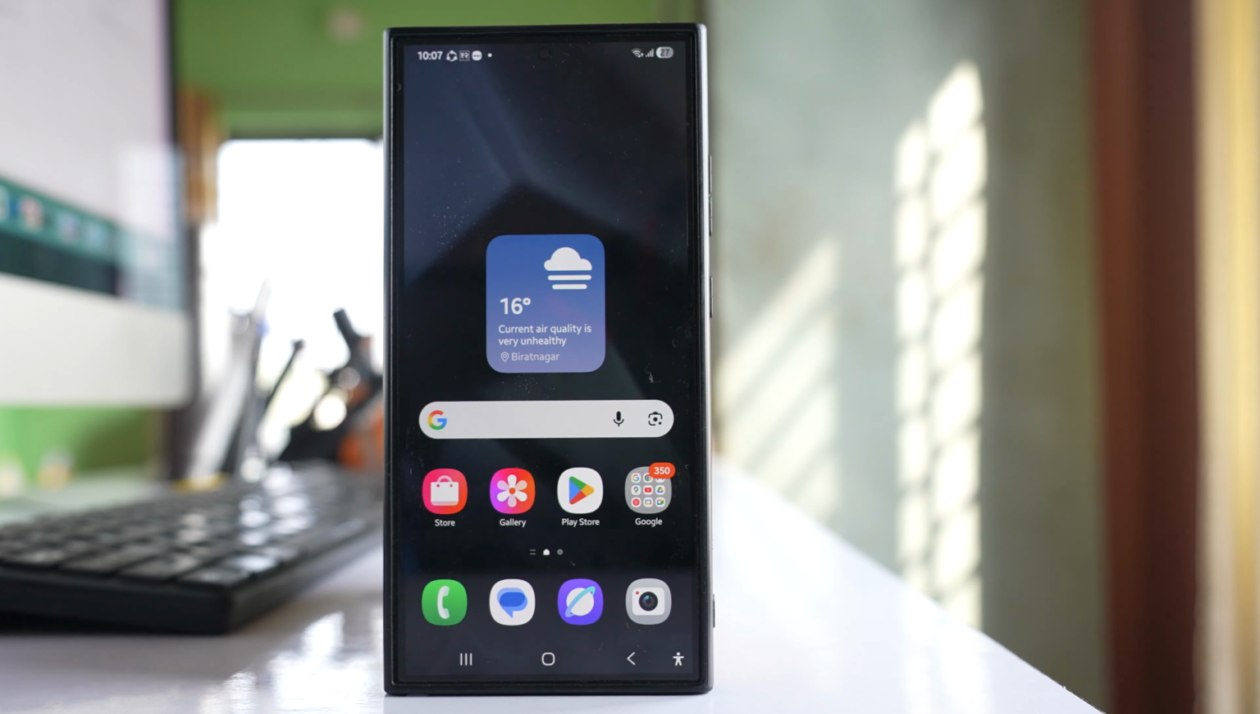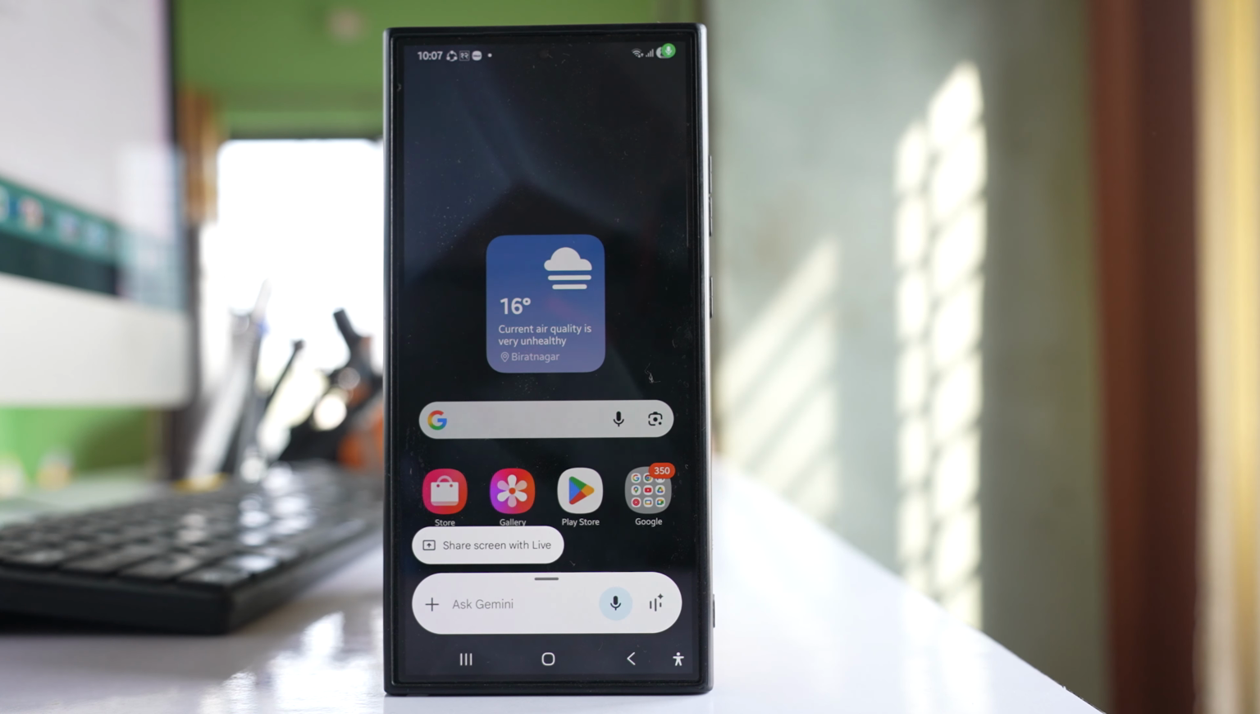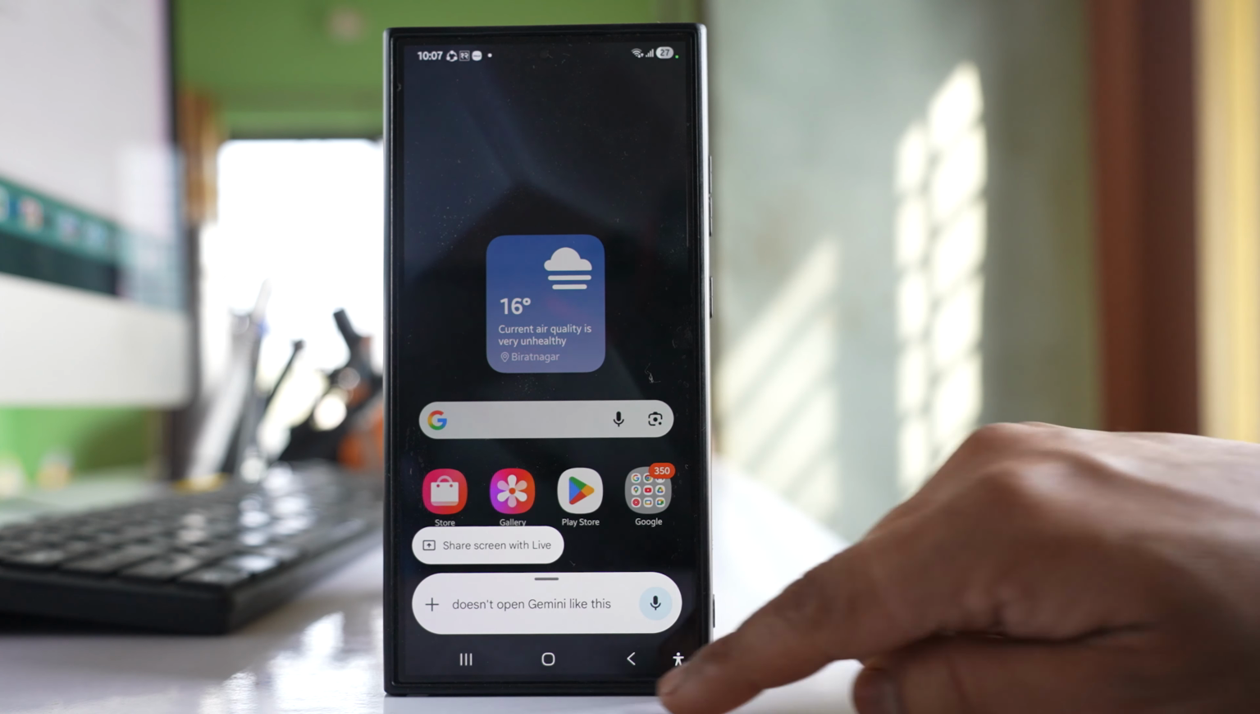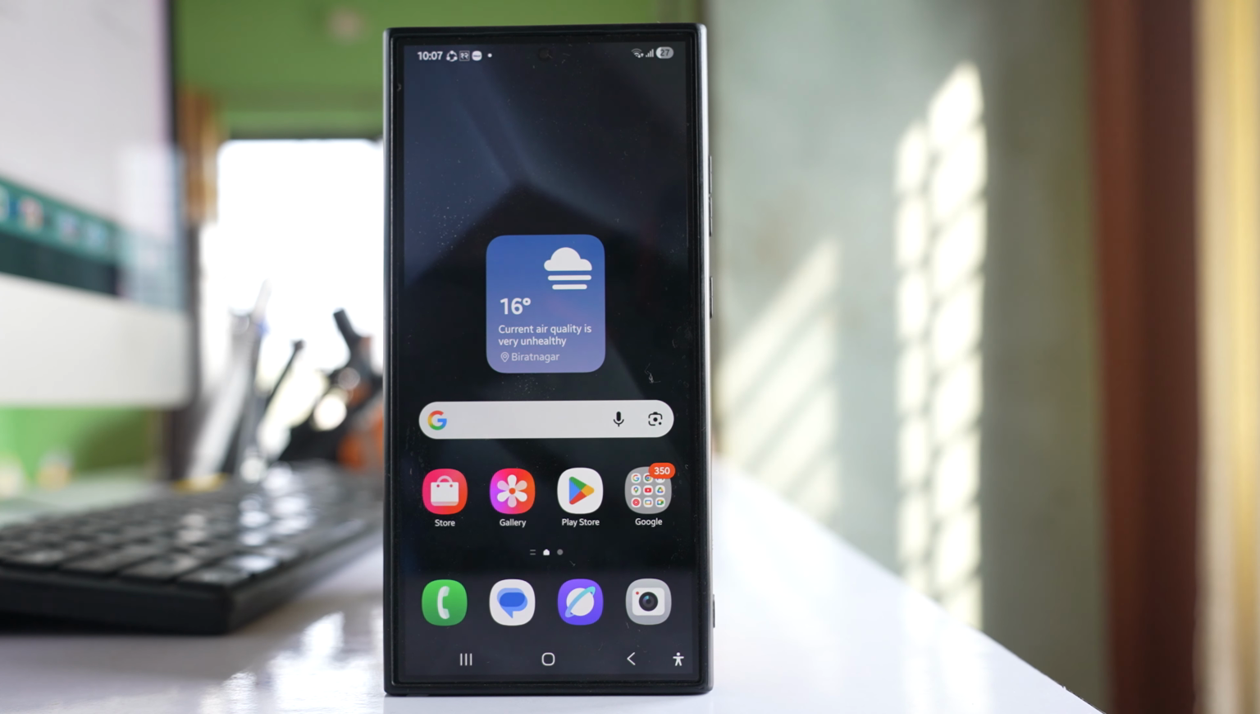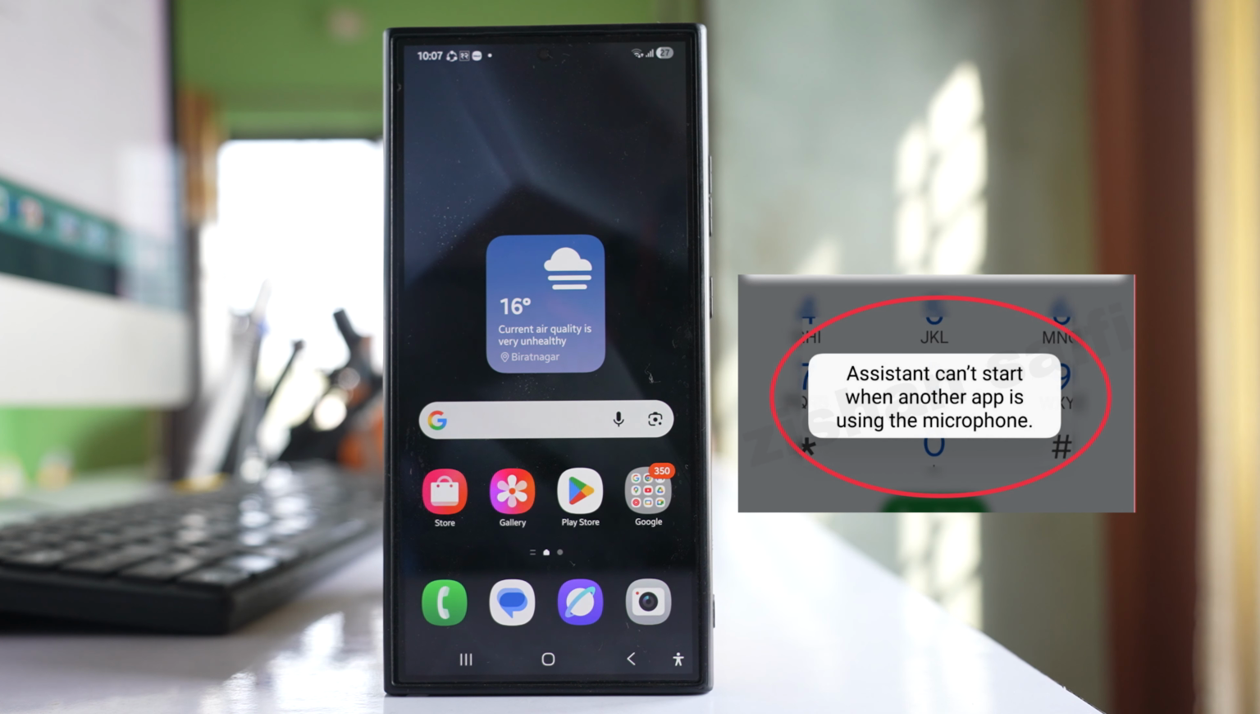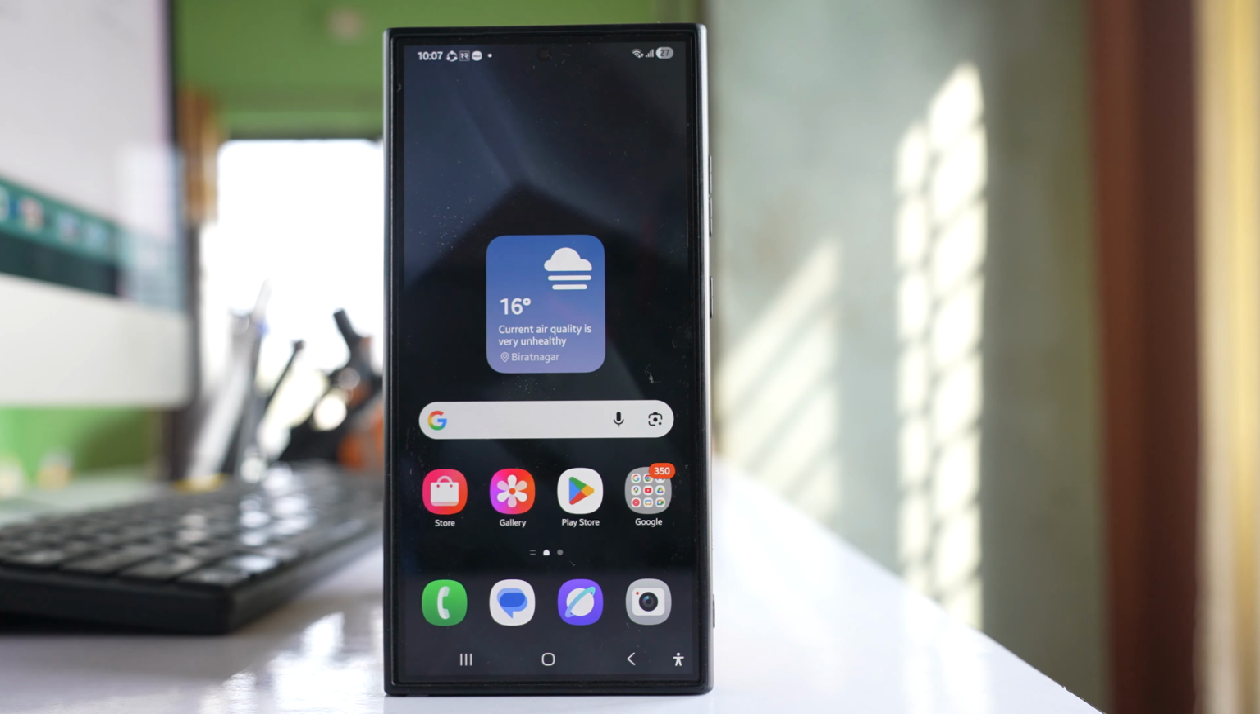If saying hey Google doesn't open Gemini like this one, and instead you get a message that another app is using Gemini and can't open right now, then let us see what to do. The first thing is we will check which apps have currently used your microphone.